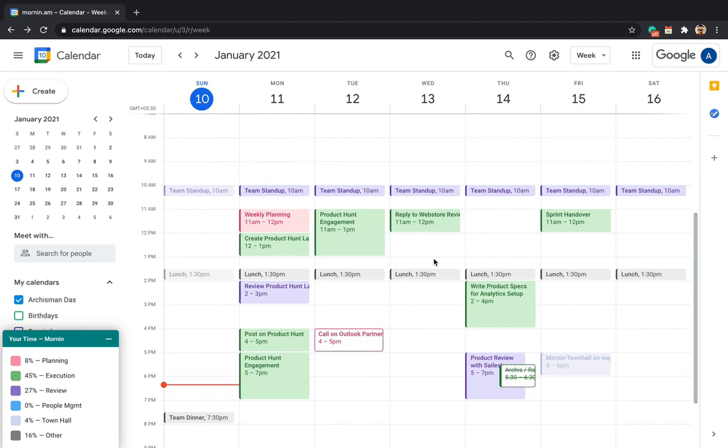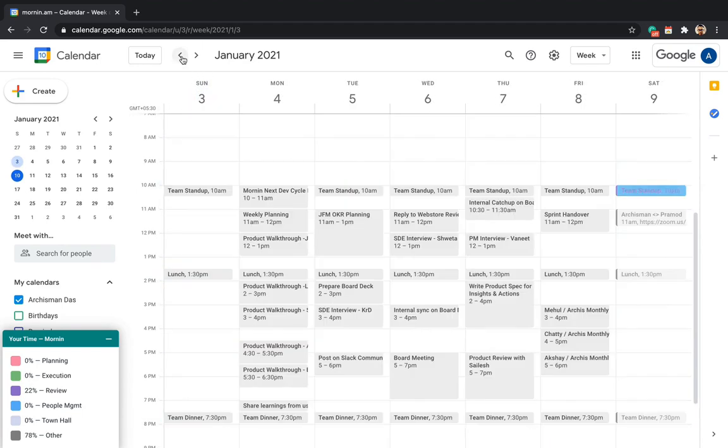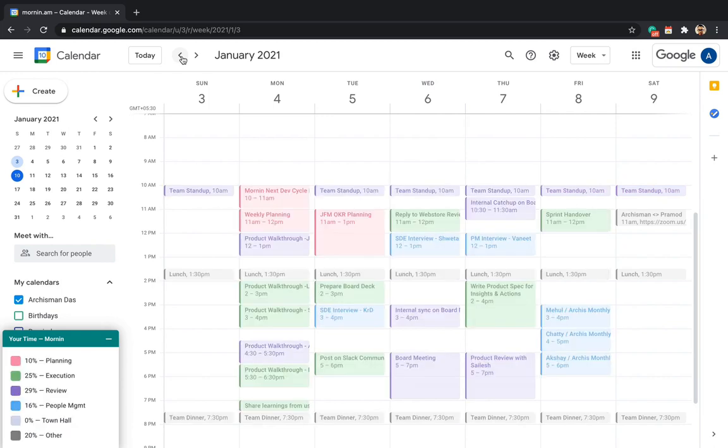One little way in which I use Morning is that you can get a sense of how the time that you're spending is changing across different buckets, week on week. For instance, for myself, if I go a week back, I can see that I spent a little less time on execution and a little more time on people management because I was doing interviews. Now, this is interesting.